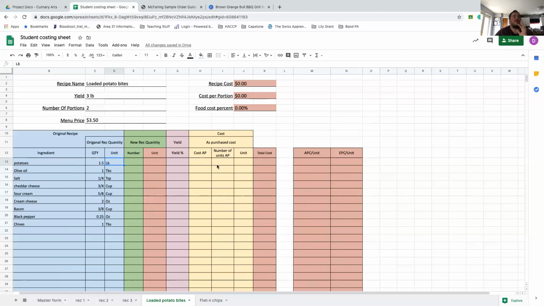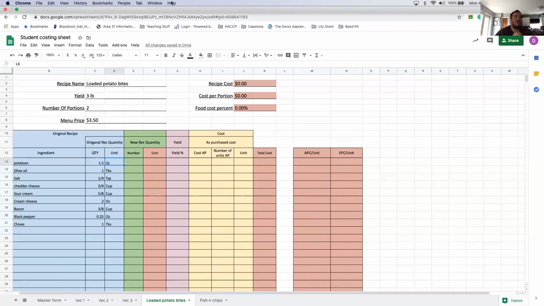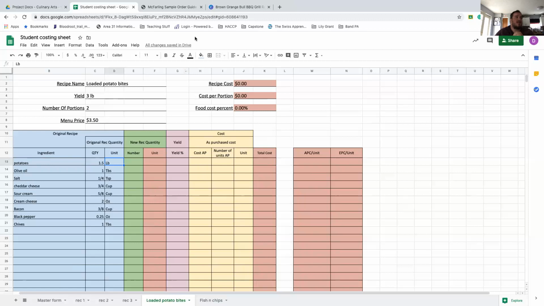So we're going to do the yellow column as step 2. So blue column is step 1, yellow column is step 2. What we need to find is the cost as purchased, the number of units as purchased, and the unit, and all that information is going to be here. So our first ingredient is potatoes.